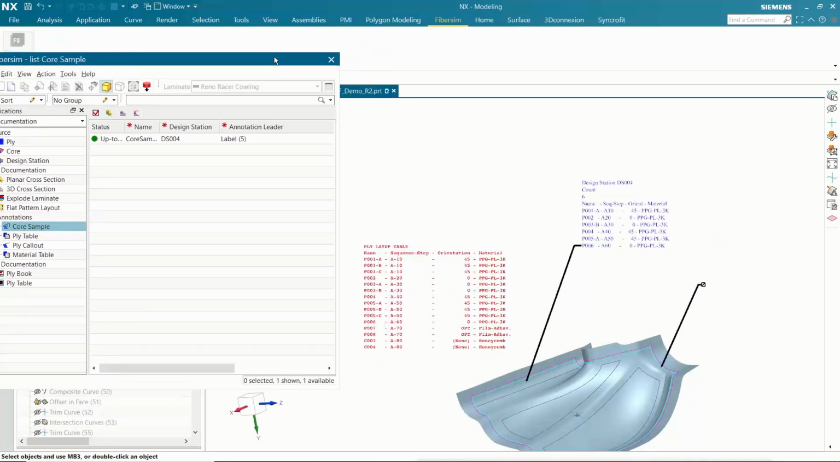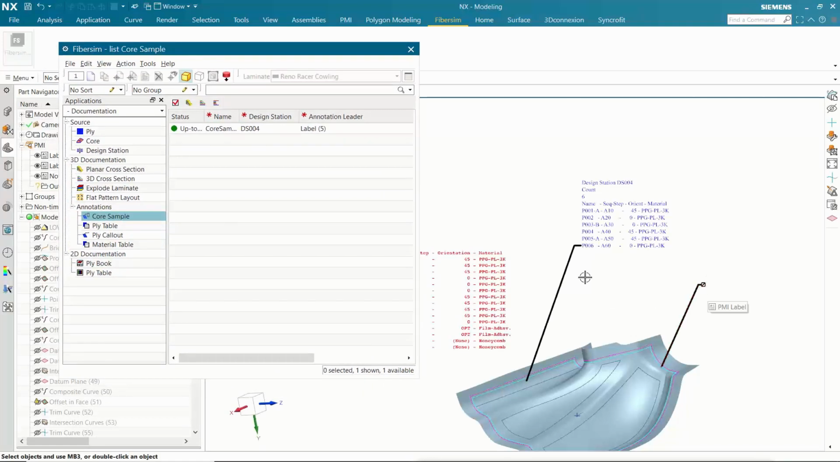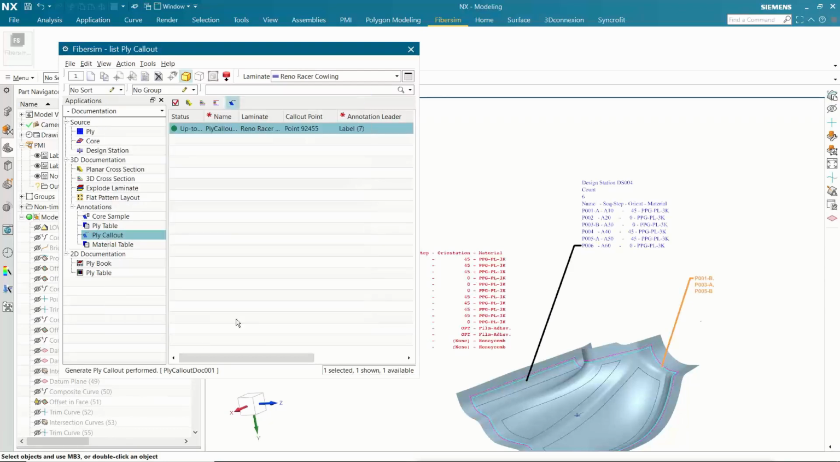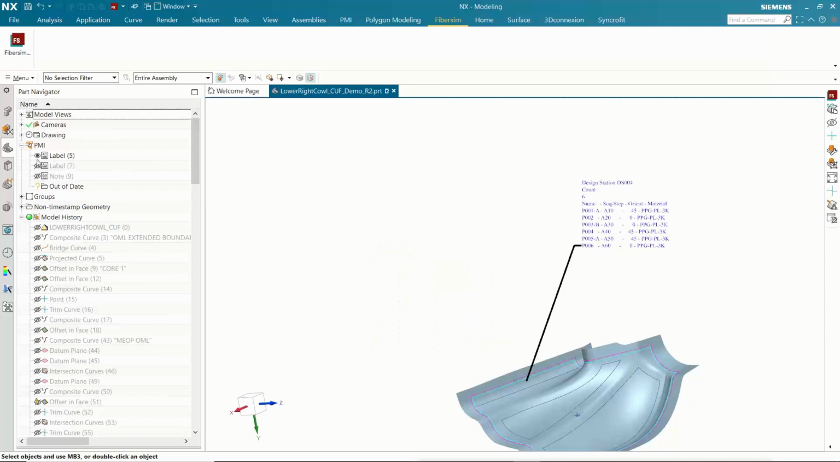Here you can see the table. This updates automatically. You don't have to go and click on that one to update it. You can see that this has gone out of date. So if I simply click on the apply call out and I click update, it just updates that for me. Okay. It's a very, very convenient, very capable way of documenting your part if you don't want to spend time making drawings.